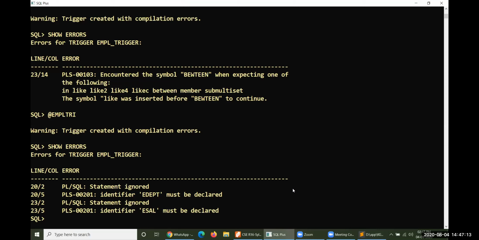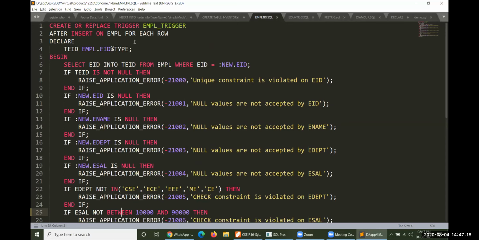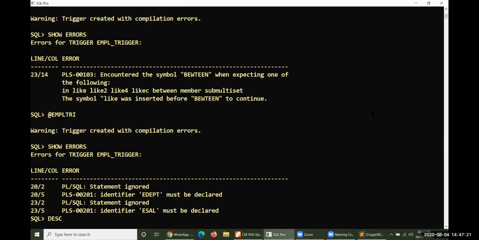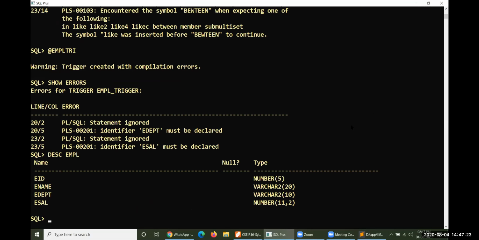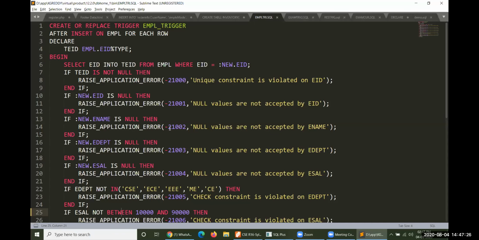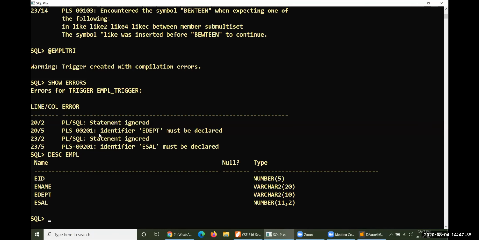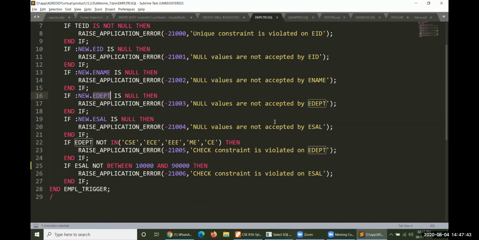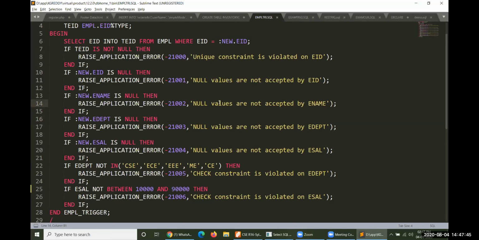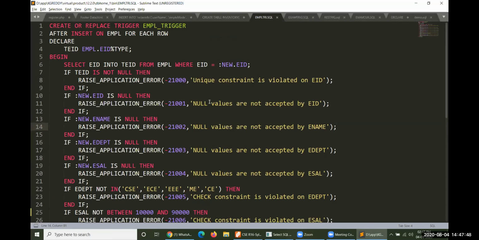Okay, before going to take this one, describe EMPL. So I have written, yes, describe EMPL. EDEPT, yes, EDEPT only. Where is it? New dot EDEPT is null. Then okay. What are the errors here? The statement is ignored. Somewhere else, a semicolon or something else is missed. You please check it out for a while.